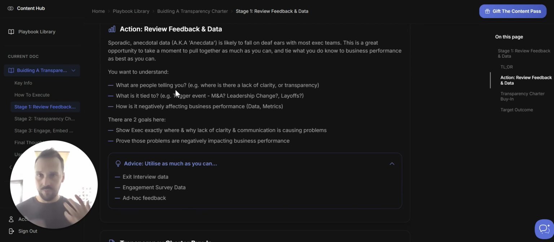But an action for you at this step is to actually just review some of the data that you've got. And we want to understand what are people telling you? What's being triggered, or what's triggering it, and what negative effects is this actually having on your business? You want to be able to show your exec team exactly where and why that lack of clarity is causing problems, and you want to be able to prove that those problems are negatively impacting business performance.